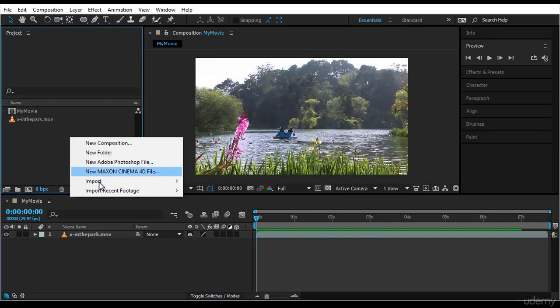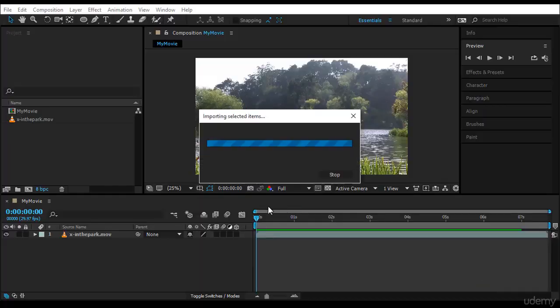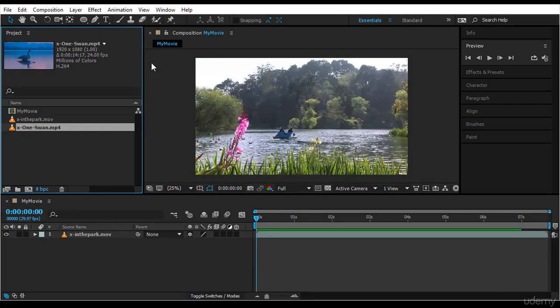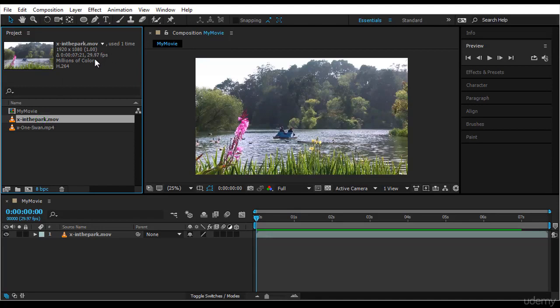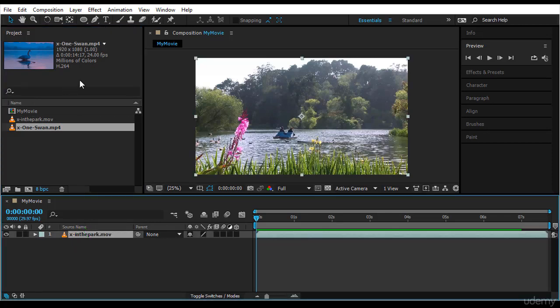Fine, let's bring in a new movie, another movie. Let's bring in this one and we import. Now I have also 1920 by 1080. The previous one was the same. The previous one is 29 frames per second and this one is 24 frames per second. Now, I'm going to have a slight problem. If I put my composition at 24 frames, this one will have a problem. If I put it at 29 frames, this movie will have a problem. Nevertheless, these are short movies and you're not going to have a huge problem, mainly when you're doing motion graphics.